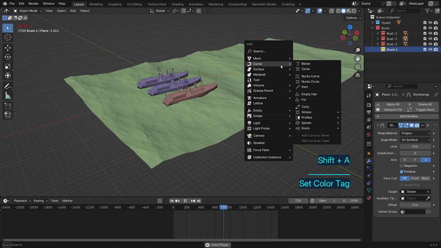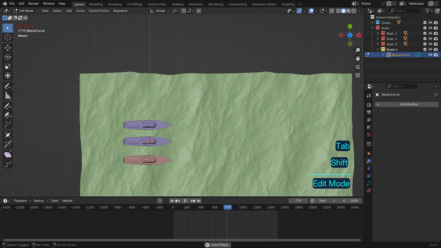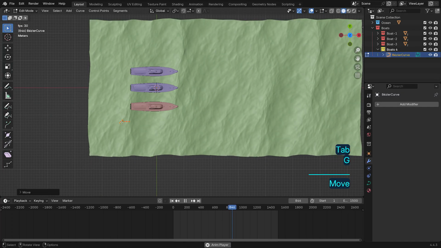Next, let's create a path for animating the boat. Design the curve path as desired.